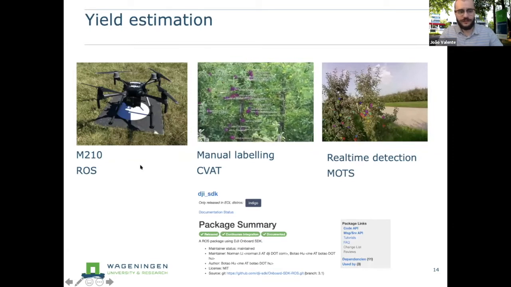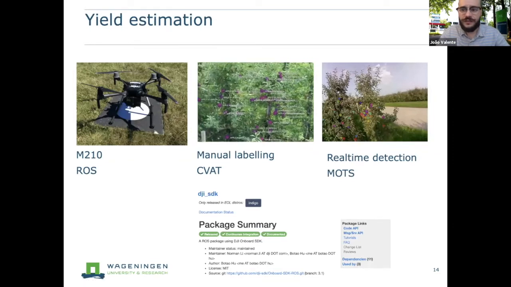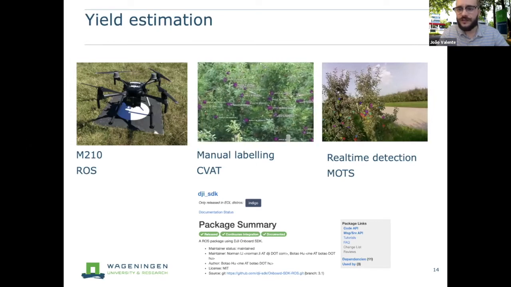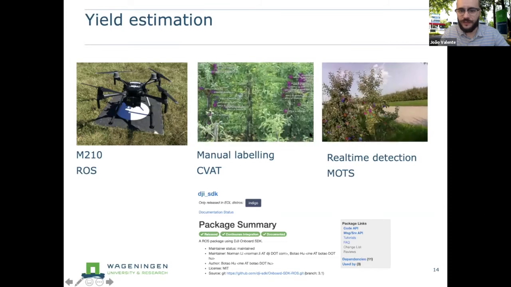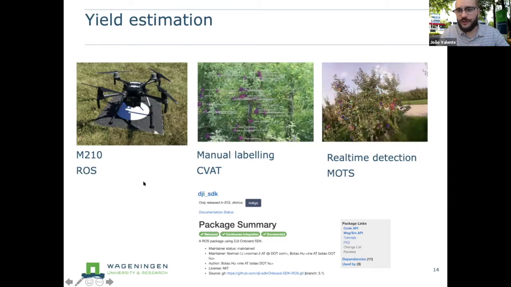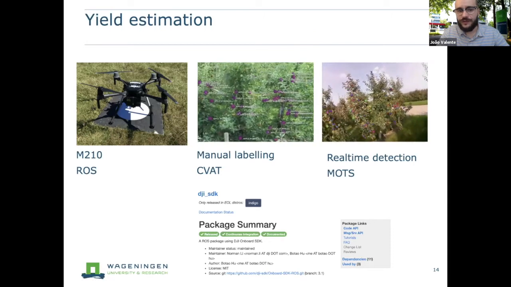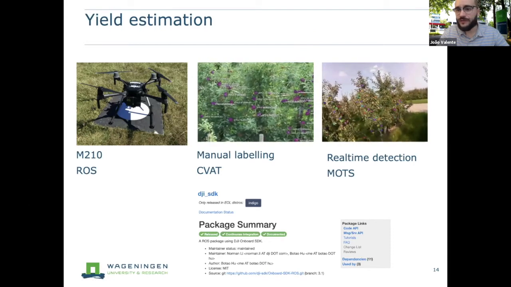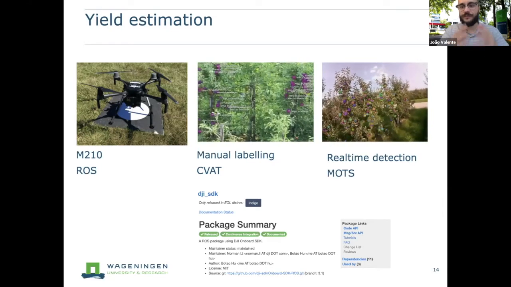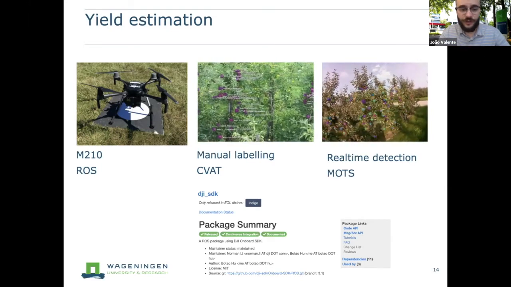Another application that is quite important for us at Wageningen, and in which we already have lots of experience, is yield estimation. For this application, what we are currently using is the M210. Again, fortunately, it's a nice platform that can be programmed using the Robotic Operating System.